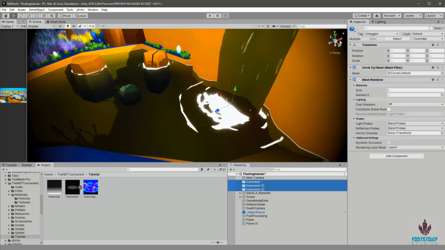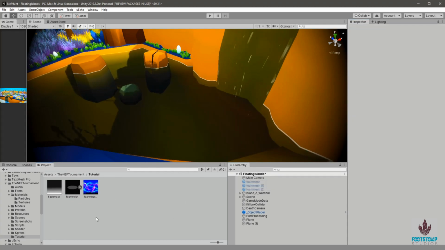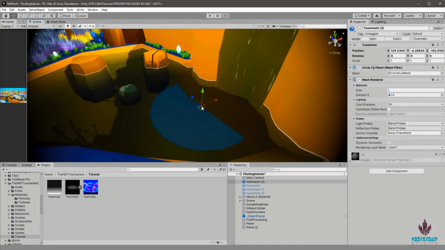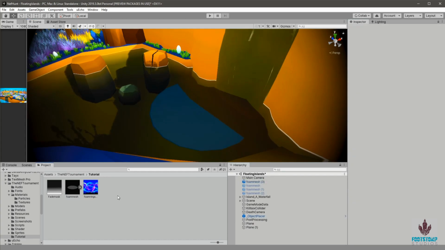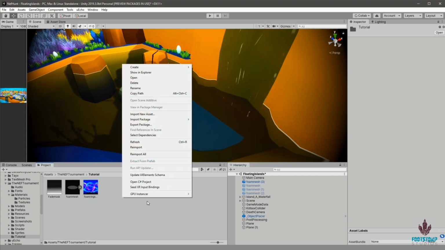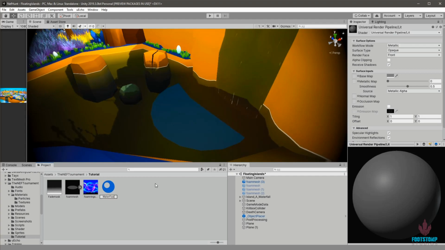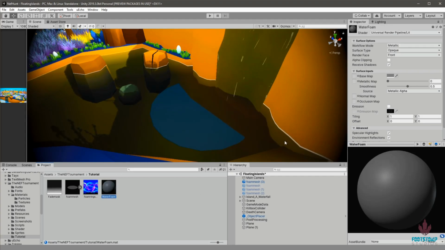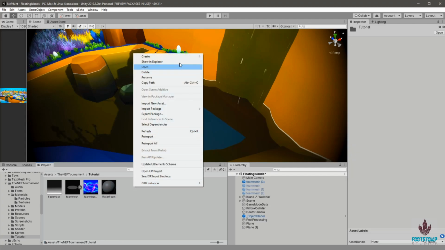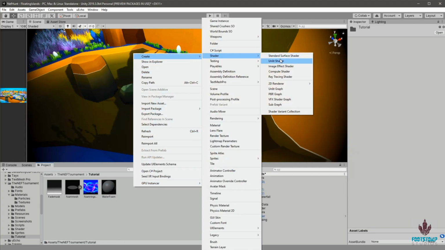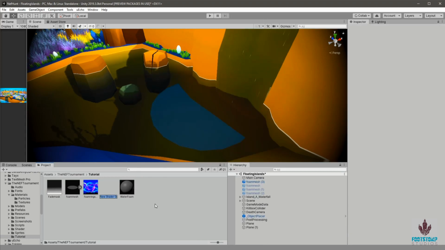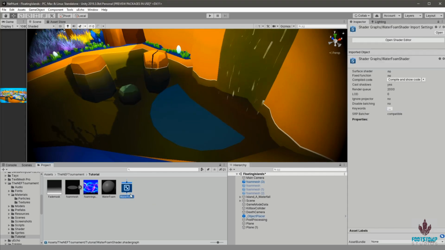I will hide these other ones from there. We'll take this mesh and we'll put it on here. What we'll do is create a new material, and of course we're also going to create a shader. I'm going to use an unlit graph for this one. Okay, and then we will open this up.